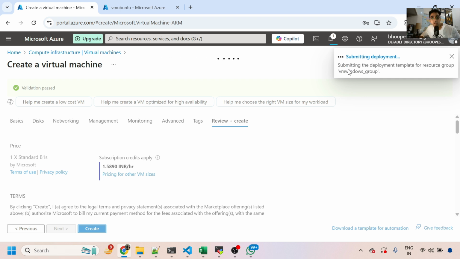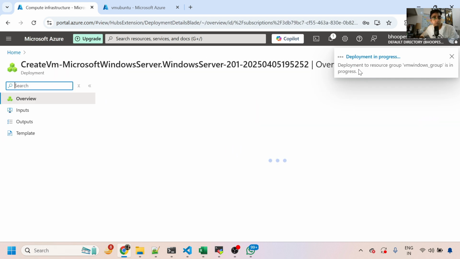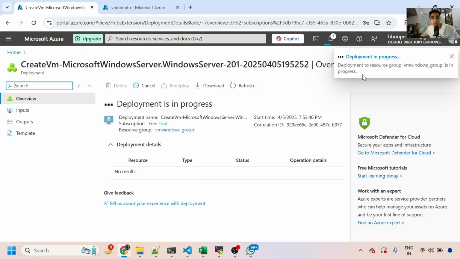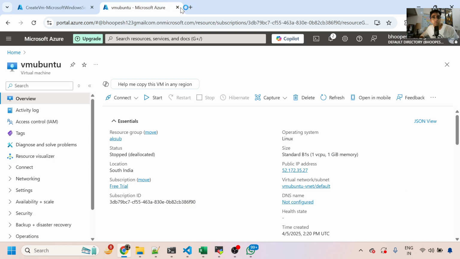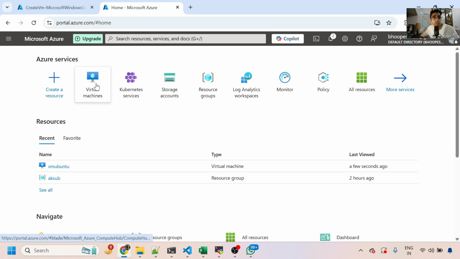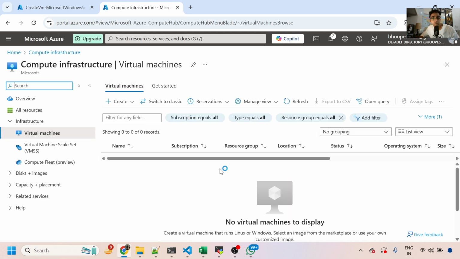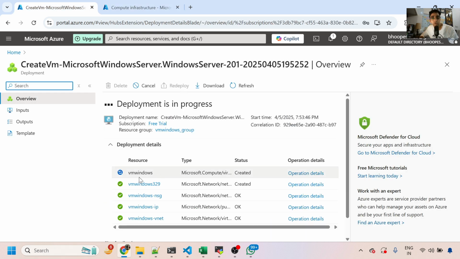Let me see what is happening this time. Now it is initializing the deployment. Maybe last time I did not click the button, so that is the reason the Windows machine deployment was not happening. So I'll go back to my virtual machine page, and then I'll see the Windows machine might be coming up, and the Ubuntu machine is already gone. Okay, yeah, the deployment is in progress.